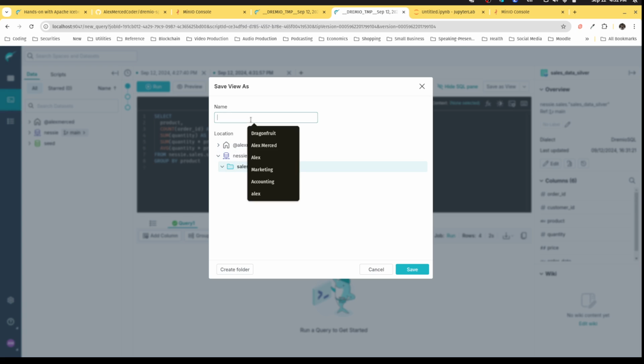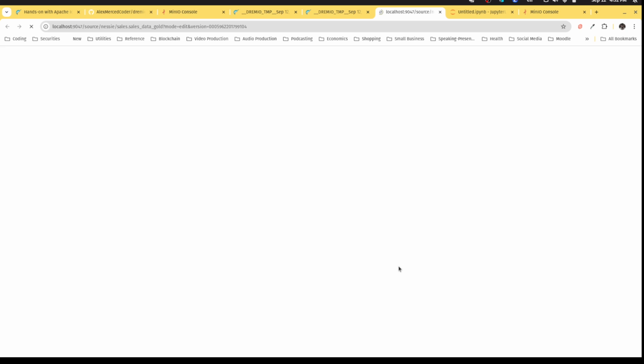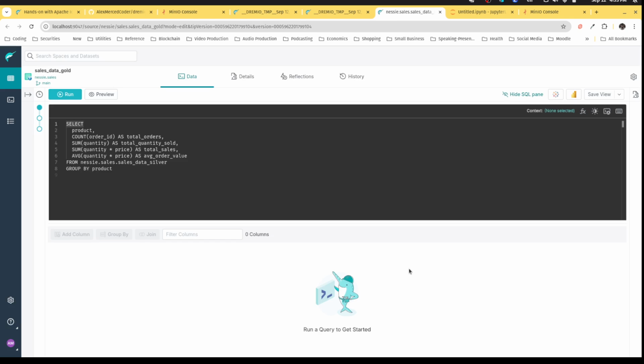So now I can save that view, again in the sales folder, and call that sales data gold. And again, this doesn't have to be done in the UI. This could all be automated using things like Airflow and DBT. You can use DBT, so you can just use SQL in a DBT project. I have other videos where I walk through using DBT with Dremio. You could use Airflow to automate REST API calls or other ways of interacting with Dremio.